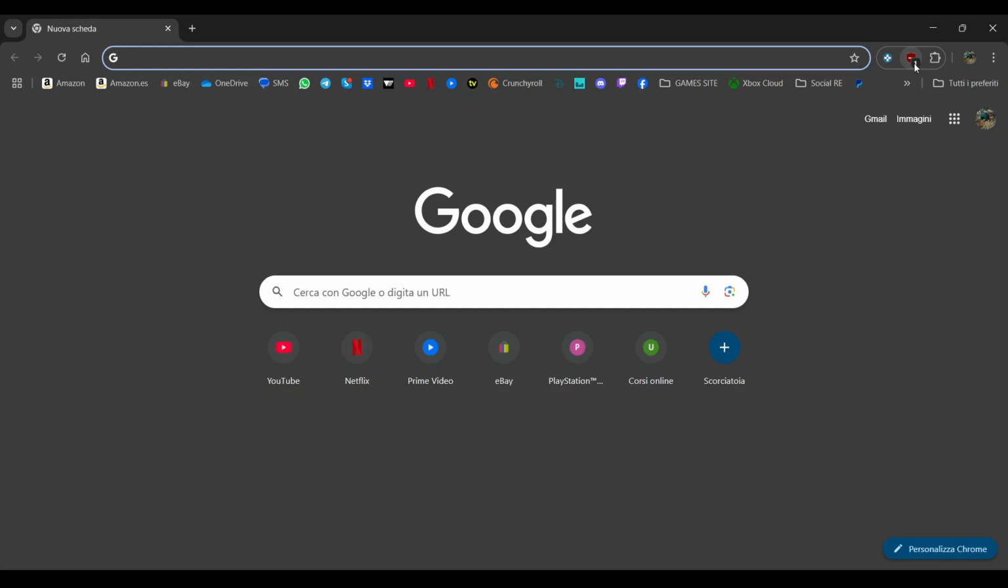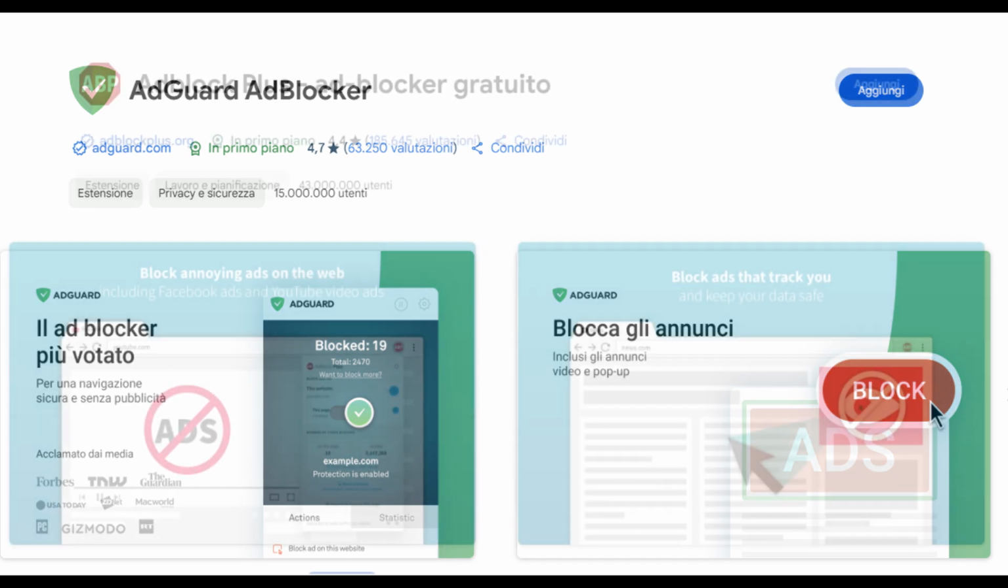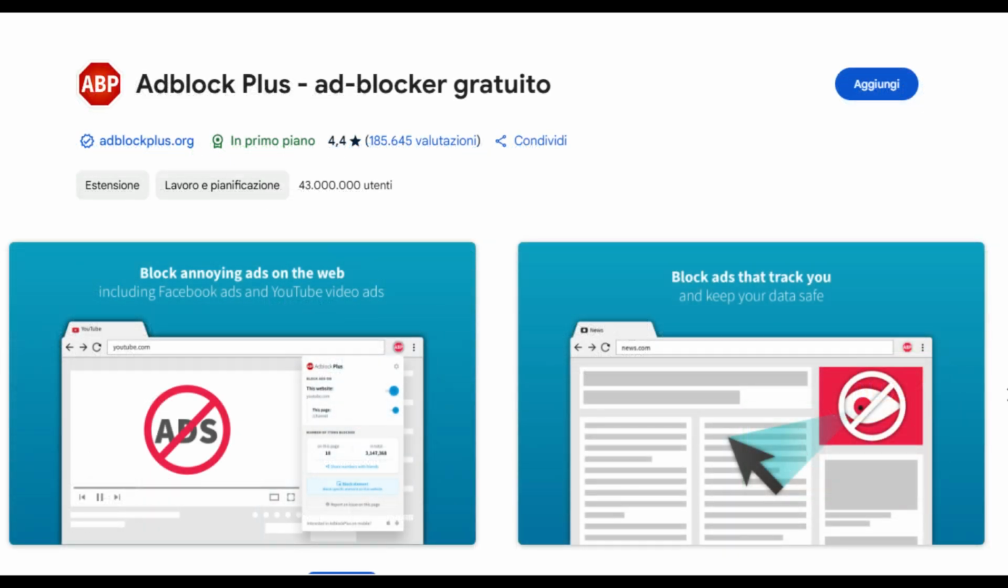Finally, I remind you that if uBlock does not meet your needs, you can consider other extensions compatible with Manifest v3. I leave here on screen some alternatives that you can always find in the web store of extensions.